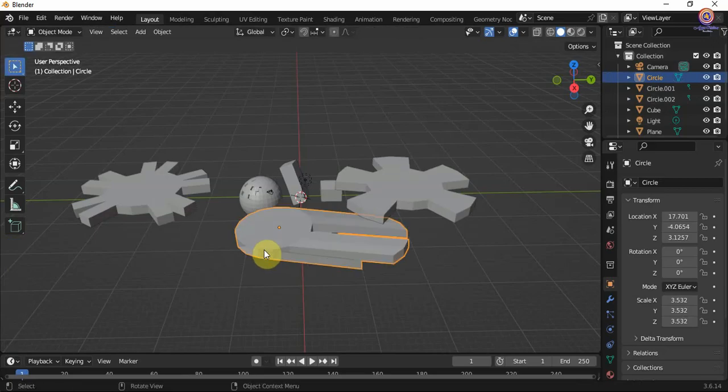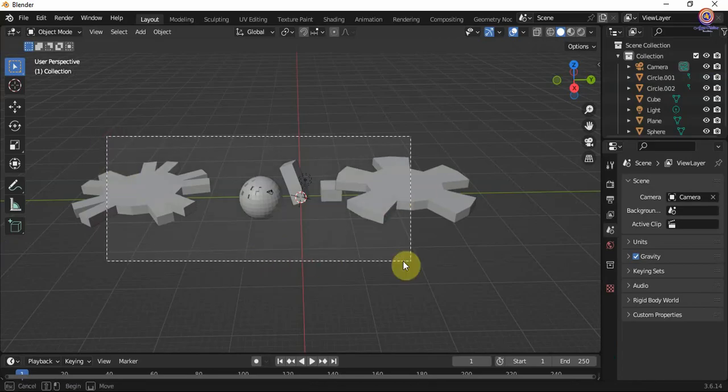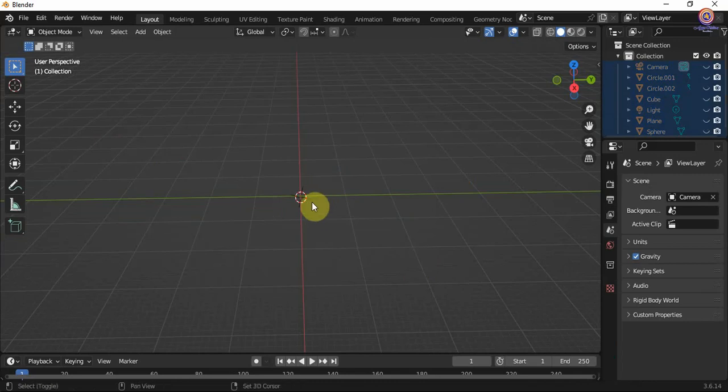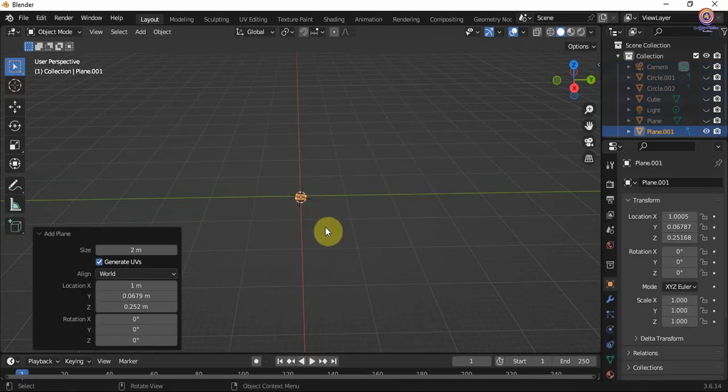Tab X to delete. Now let me bring my plane. Let me hide all this here. Let me press A to select all, then H to hide. Now Shift A. Let me bring a plane to really explain that. Then scale it up.